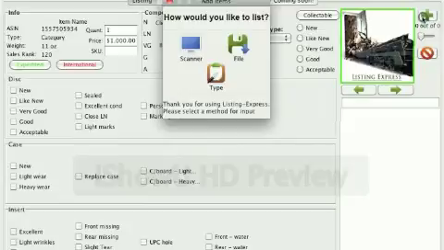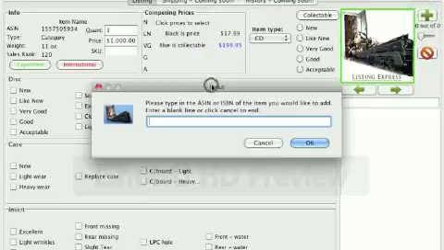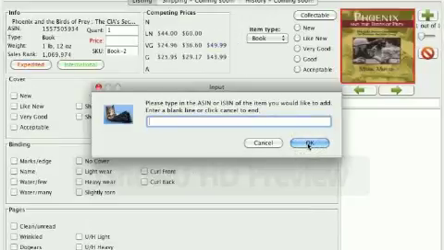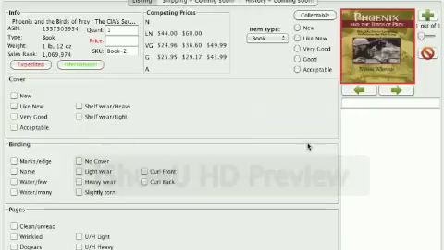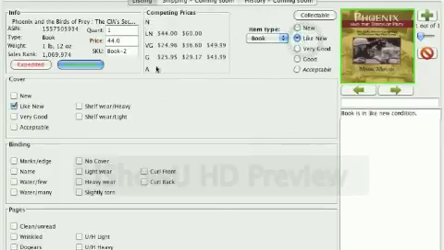Alright, so I'm going to add an item, and I'm going to type this one in. I have this one saved in my clipboard. So that's ISBN. Click OK. And if I want to enter any more, it pops up right there, but I'm just going to hit enter and get out. Alright, so we can see that it pulls up the book. So I'm going to select that the book is in like new condition.